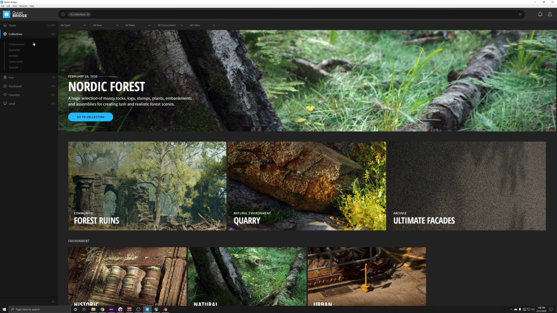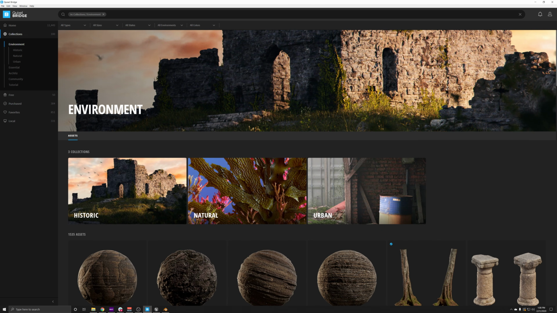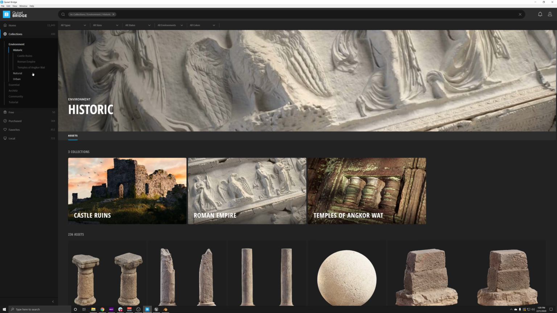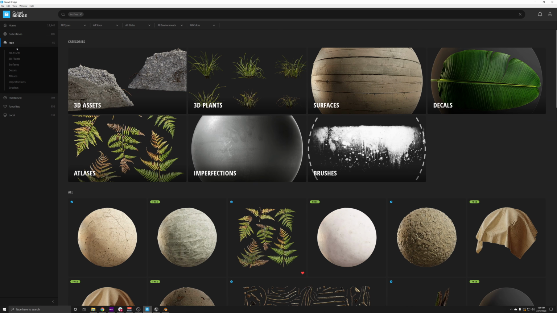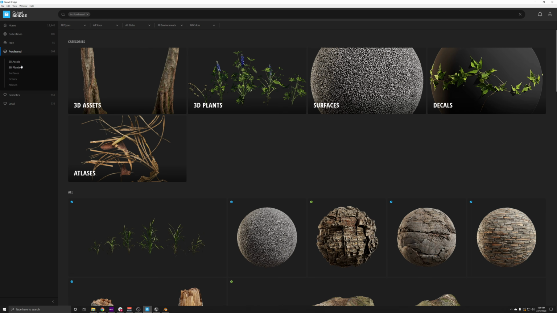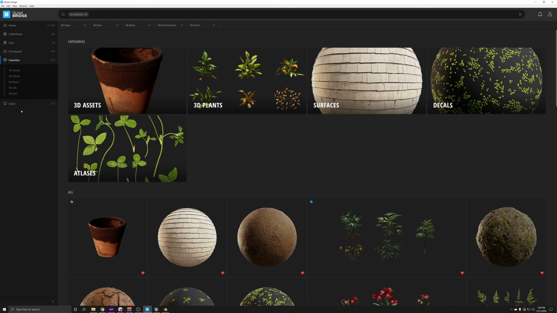Same thing for collections. If we want to go back to collections, I want to look at, let's see, what's in our environments tab here. So the environment breaks up, as you can see. We want to choose the historical one, and then let's try to search for something, Roman Empire, and now we've searched for all the Roman Empire assets. So you kind of get the flow. Each one of these is going to break down even further of what you have, and your purchased assets will all be the same exact sort of flow. Your favorites will be the exact same sort of flow, where it breaks down each and every asset available.